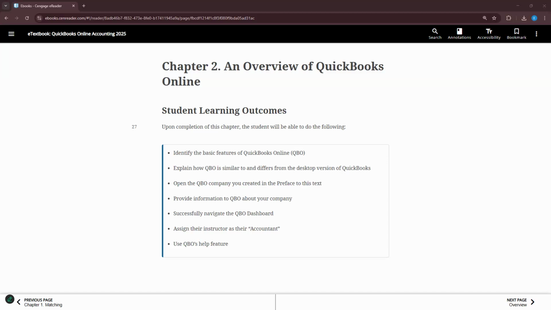This video will cover Chapter 2, an overview of QuickBooks Online. The student learning outcomes for this chapter are that upon completion, the student will be able to do the following: identify the basic features of QuickBooks Online, and explain how QuickBooks Online is similar to and differs from the desktop version of QuickBooks.